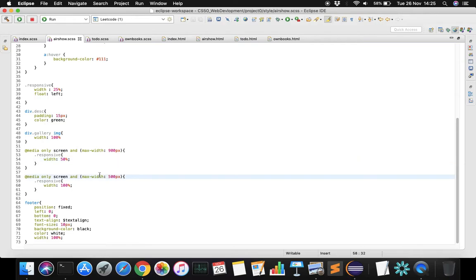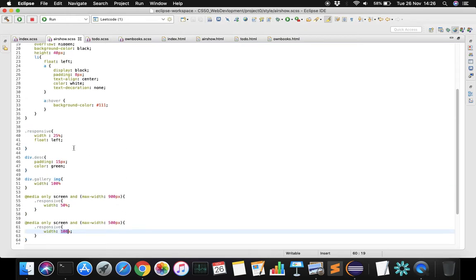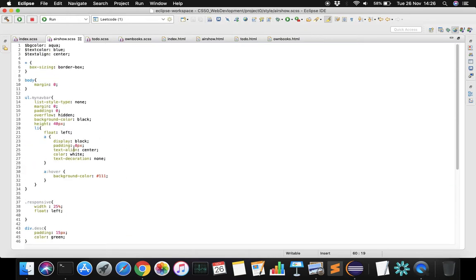And when it is viewed on a mobile or some screen whose size is less than 500 pixels, then the width of that responsive class will automatically become 100%. That is, only one image will be shown per row. So this was very interesting.